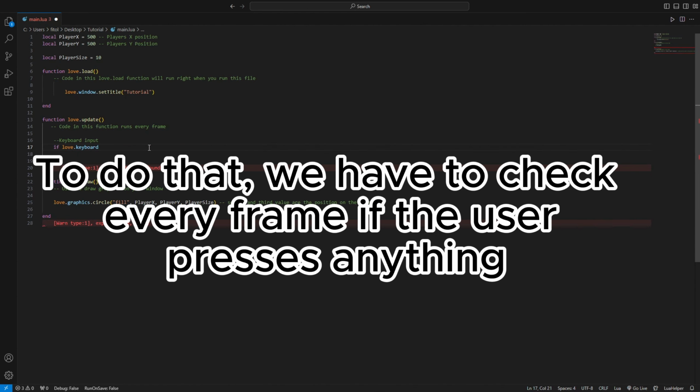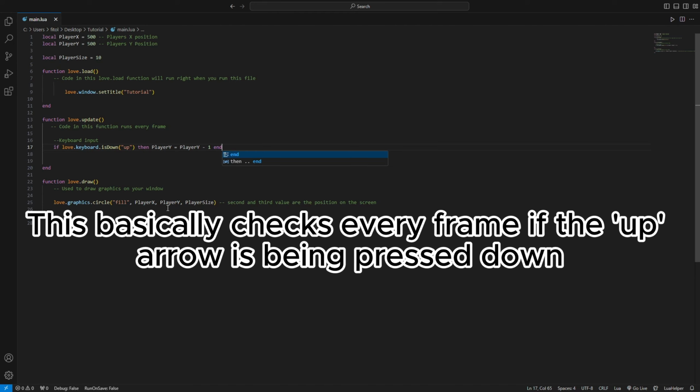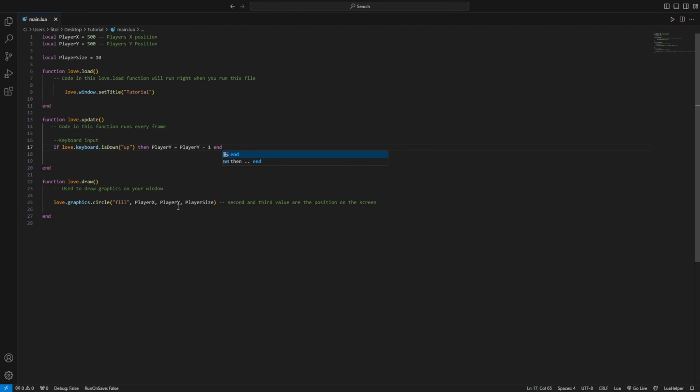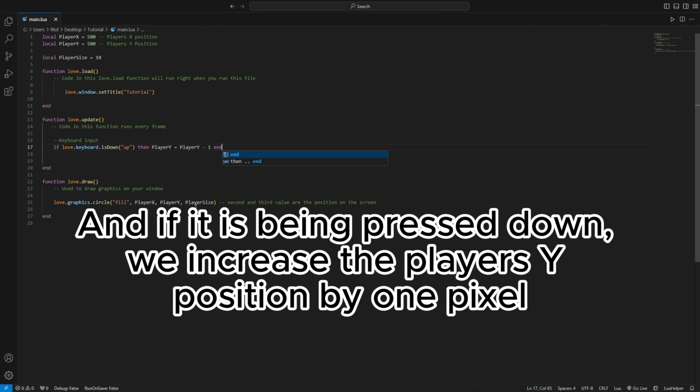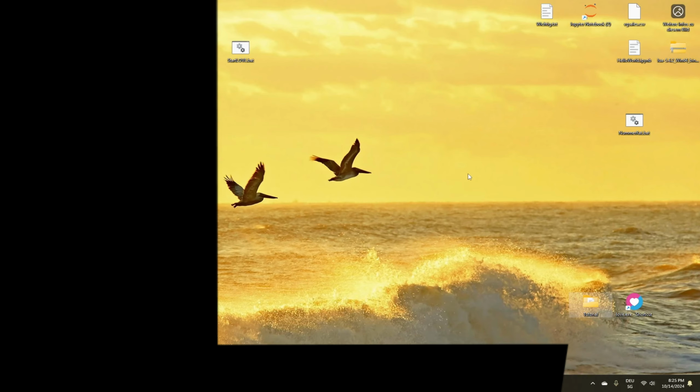To do that, we have to check every frame if the user presses anything. This basically checks every frame if the up arrow is being pressed down. And if it is being pressed down, we increase the player's Y position by 1 pixel.